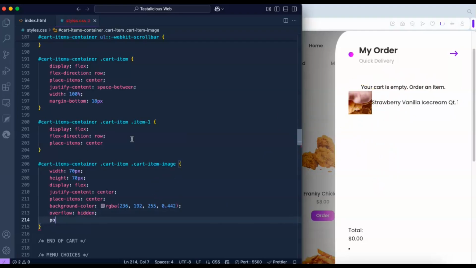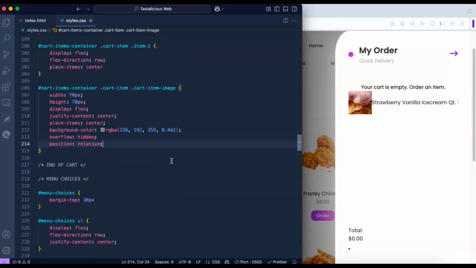And then another thing is we want to include this property called position relative, and that is because we're going to use position absolute later on in order to include that remove button, that trash bin SVG. And we don't want that trash bin to be on the top or on the bottom of the image. We want it to be right in front of the image, and in order to do that we have to take it out of the document flow. So we're going to use position absolute in order to achieve that.